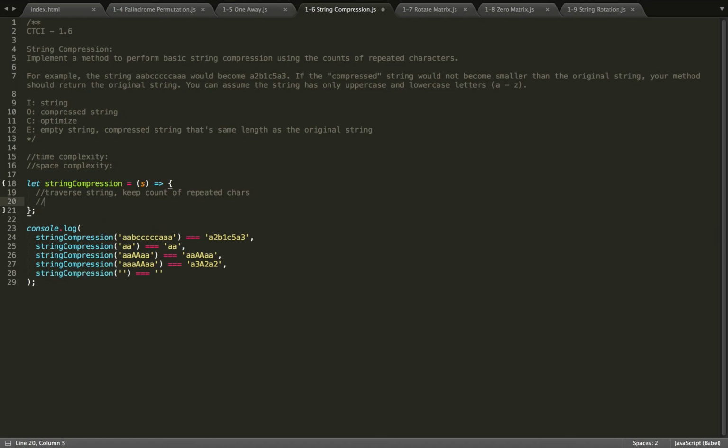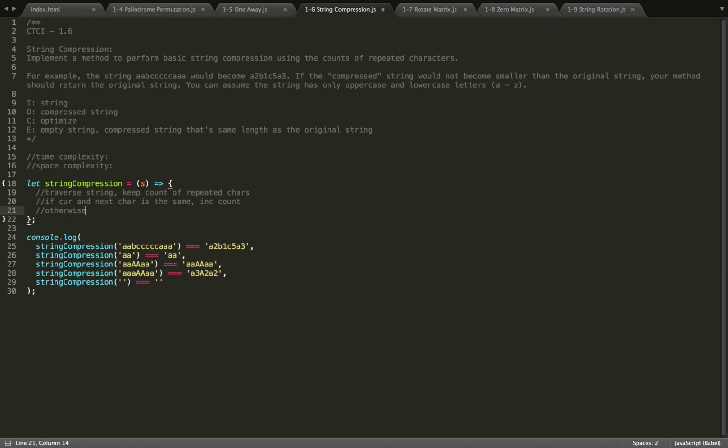Then, if the current and the next character is the same, then we will increment count. Otherwise, we want to concat our current character and the count to the output string. Because strings are not mutable, our output is going to be a separate string. And also we want to remember to reset count to 1.